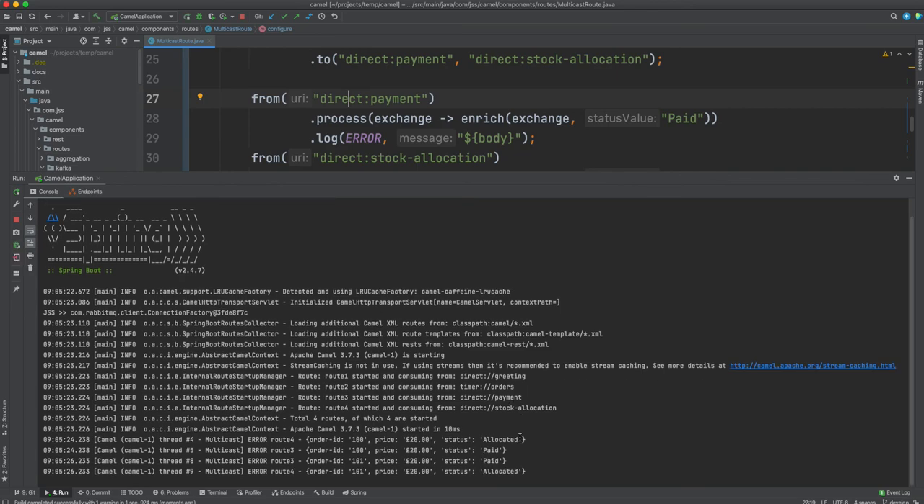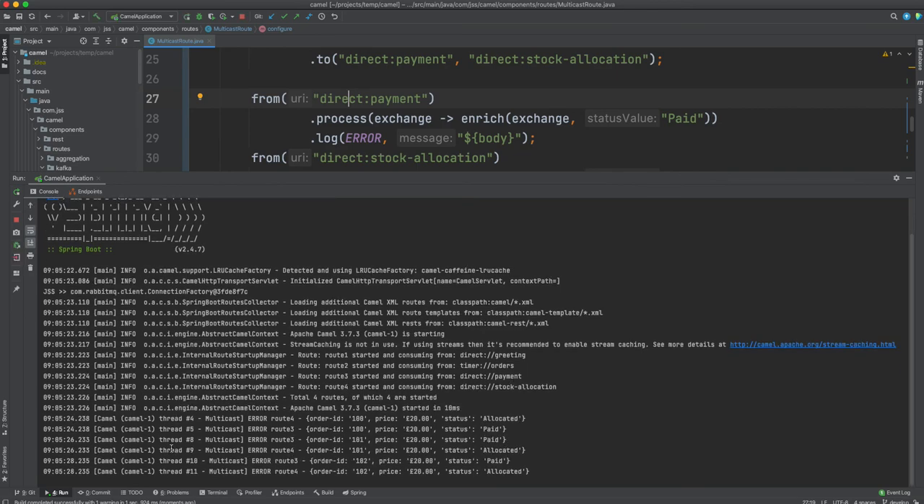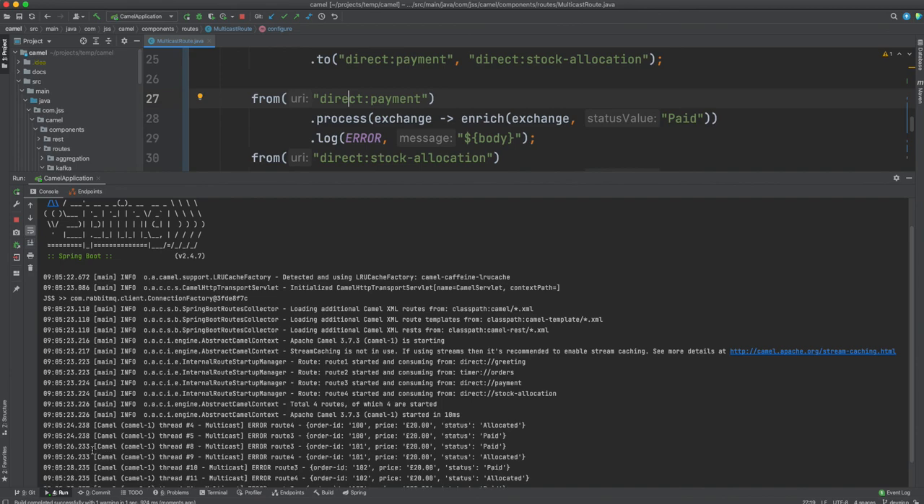Okay, good. So how do we prove that this is running in parallel? As you can see, the timestamp is pretty much the same, even though without this parallel processing I wouldn't be able to see much. But if I put a little bit of sleep over here, you would be able to see what I mean by parallel processing. Okay, so this is a little design pattern, multicast, to broadcast the same message to multiple destinations.